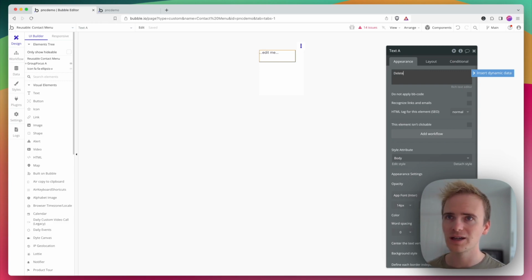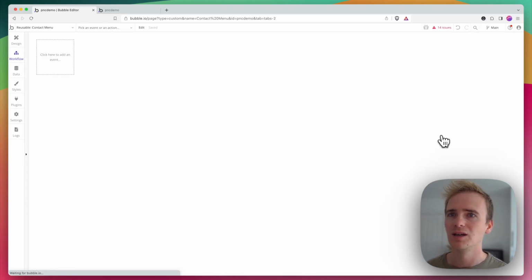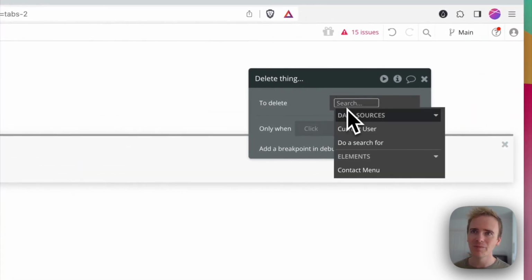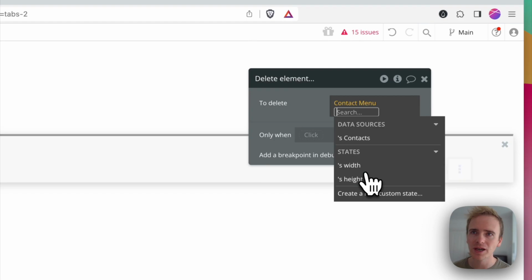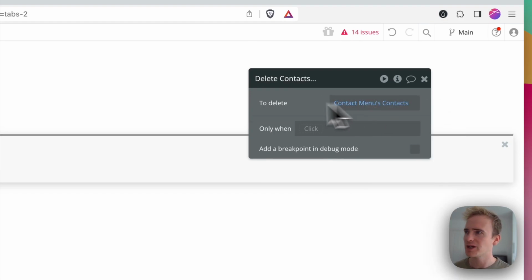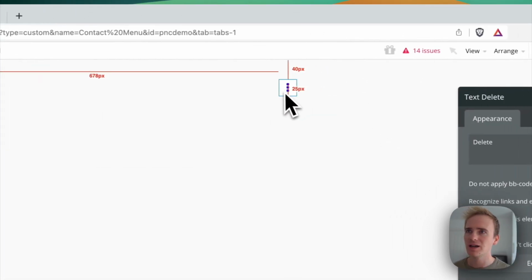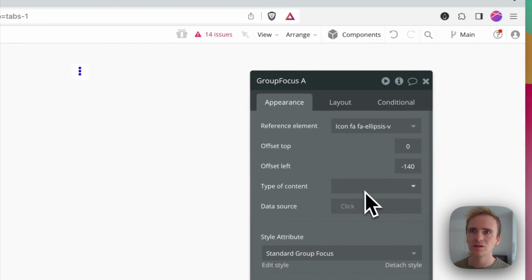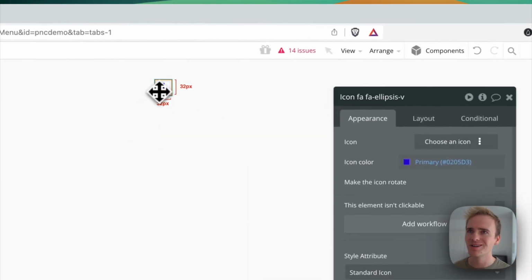So let's just add in a label called delete, and we'll add in a workflow, and we'll say data make changes to a thing. No, data delete a thing. Get my words right. And then the contact menu's contact. So that's the repeating group's contact. And then I'll add in... I think this is going to work.